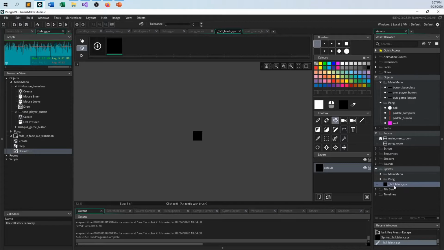And it doesn't belong in main menu or Pong. If I was making a real game over months of time, it would probably go into its own folder called transitions, because I'd like to think I'd create more than one transition for my game as I'm progressing through and making something really awesome. Okay, so we're going to use that 1x1 black sprite. So let's see what we can do.